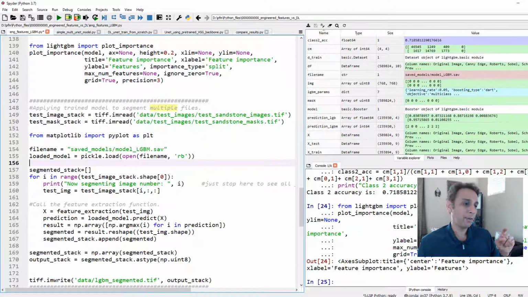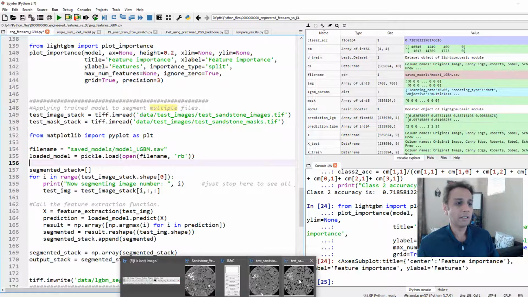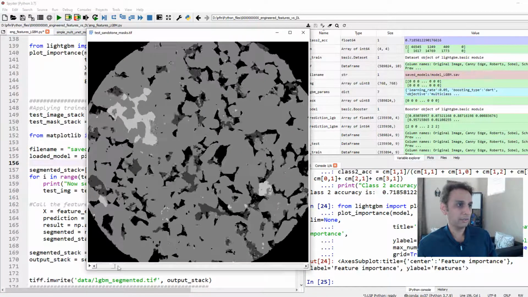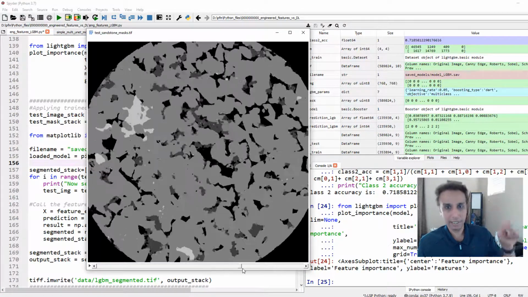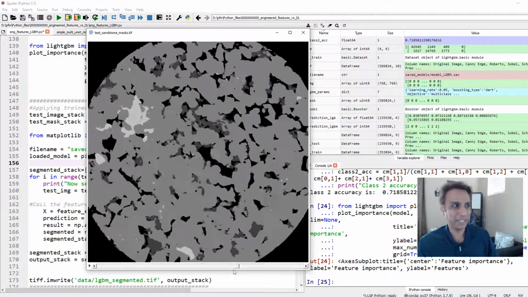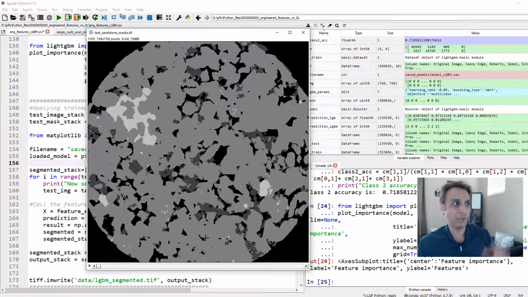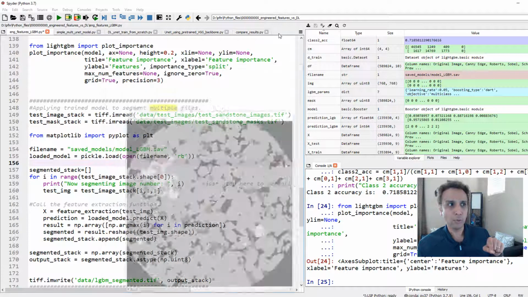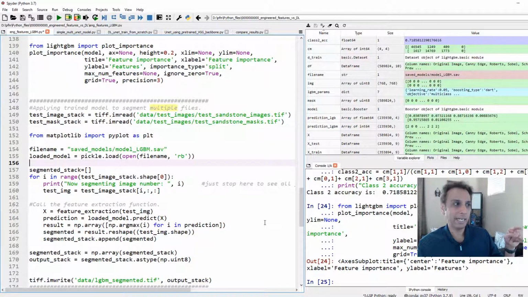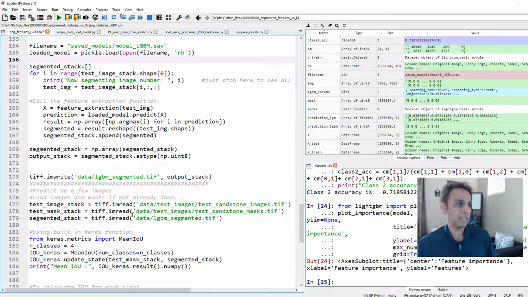And for each of those 50 images, I have ground truth. Again, meticulously labeling it yourself manually, okay? But either way, I have my ground truth right there. So this is my ground truth, and I'm segmenting it, and I'm storing those images and printing out some, and basically saving it as LGBM segmented.tiff.